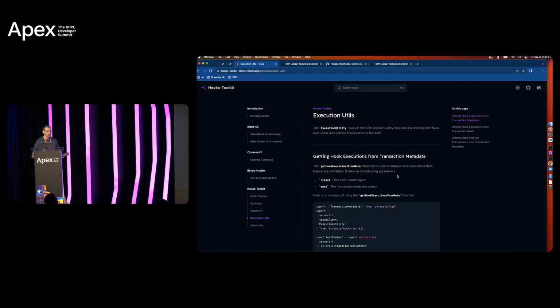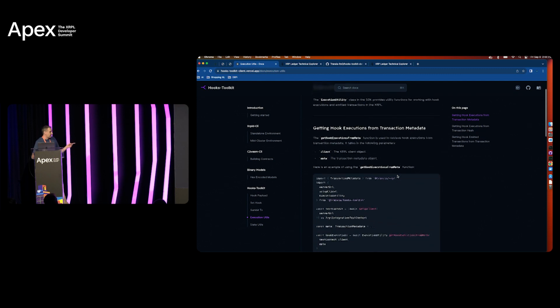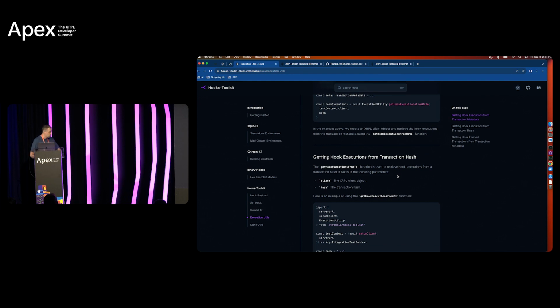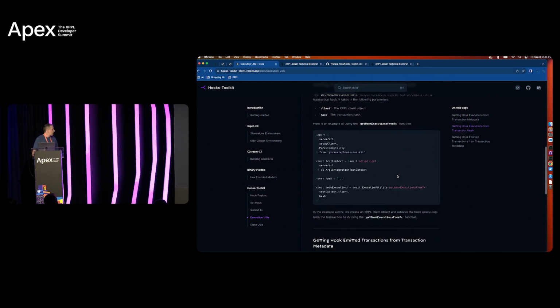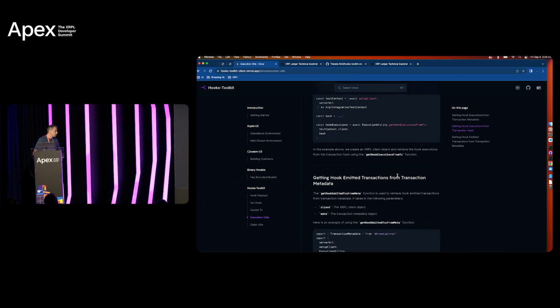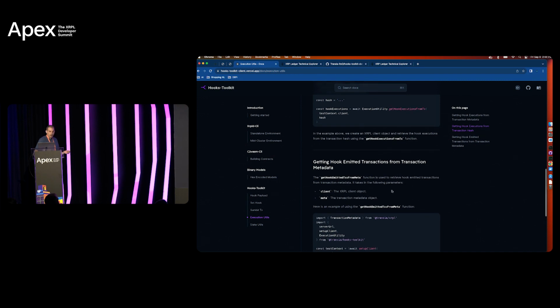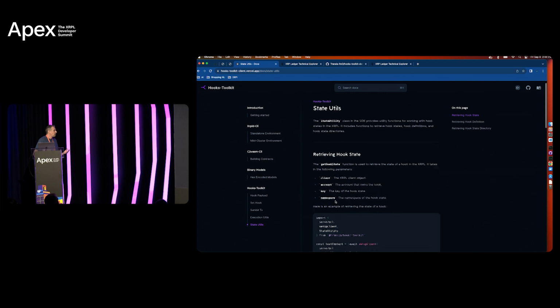We have hook execution utilities. So you can get your hook executions from metadata. This is what you saw me do. You can also get it from the transaction hash, which will then get the metadata and return it. And then we also have emitted transactions, which is something we'll see here in a second when I do a more advanced hook. And then state utilities are a new thing that we have to learn about.